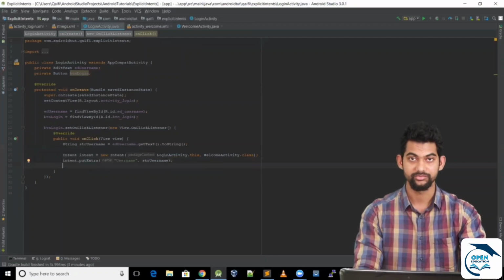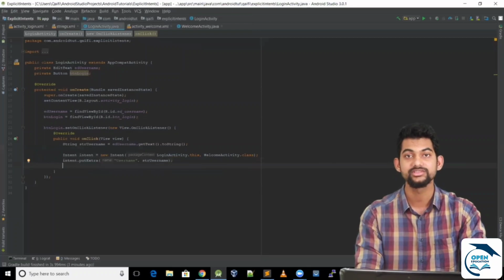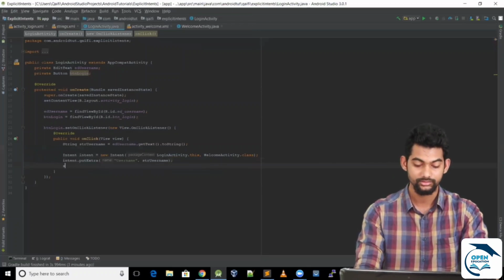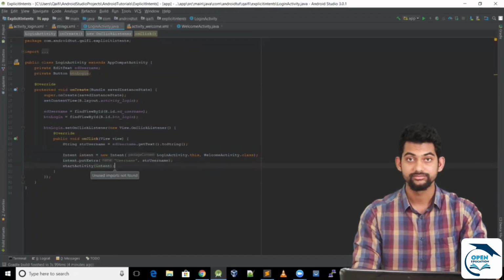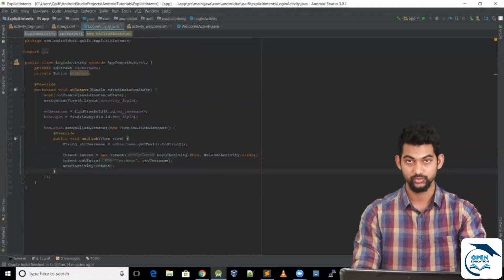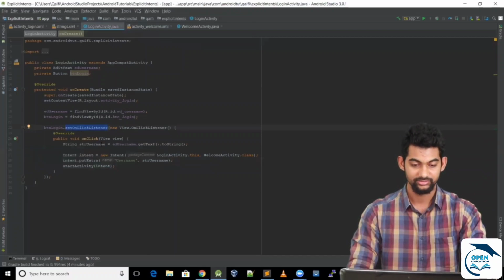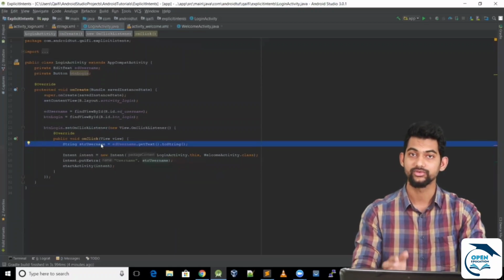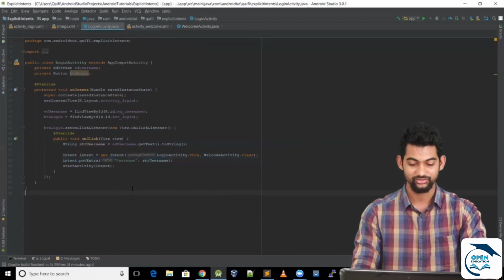So now we've defined an intent object, and we've added the data. So let's start the activity. For that also we've got an inbuilt function, startActivity, and we pass our intent to it. So far so good. We've completed the third step, which was when the user hits the login button, set the onClickListener, get the text from the username edit text, and then go from login activity to welcome activity and pass the data. We've achieved that so far.